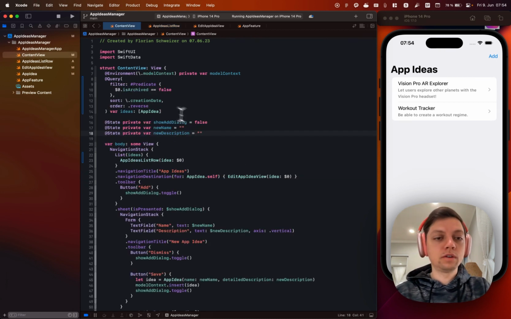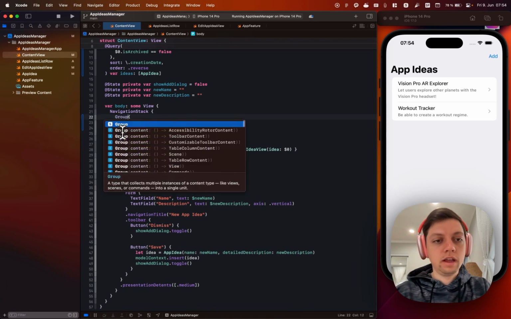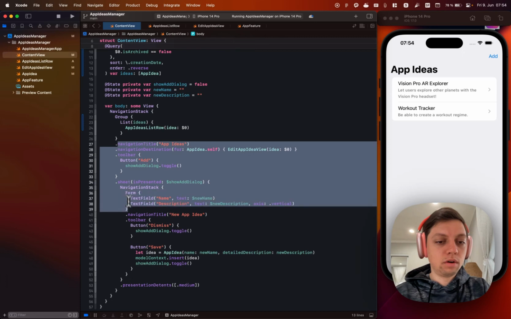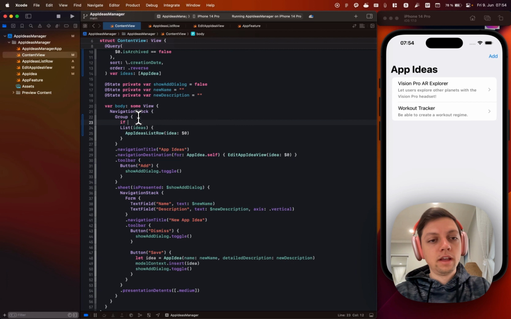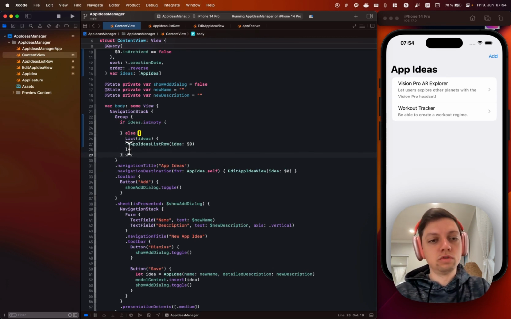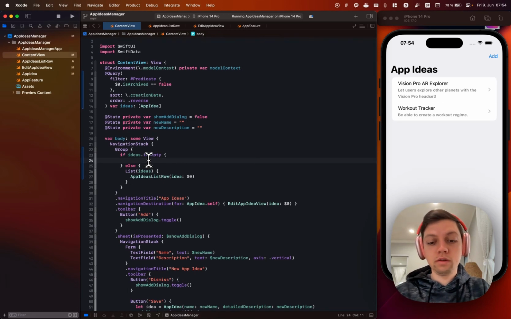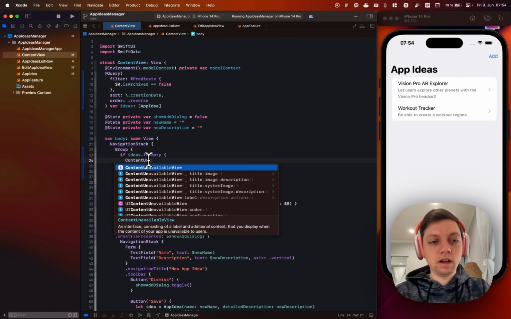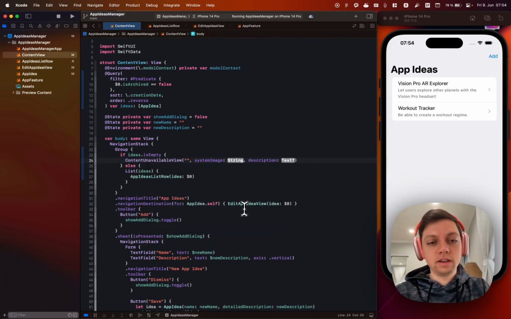And then for the last part, let's go into our content view and let's grab this list here and wrap it in a group. That way we can keep all of these view modifiers, and we can now add some condition to say if ideas.isEmpty, then we want to show something, and only if we have app ideas we want to show this list. So if the ideas are empty, we can use a brand new view in iOS 17, which is called ContentUnavailableView.